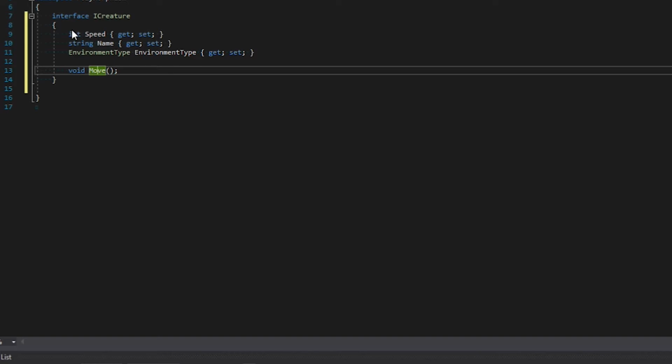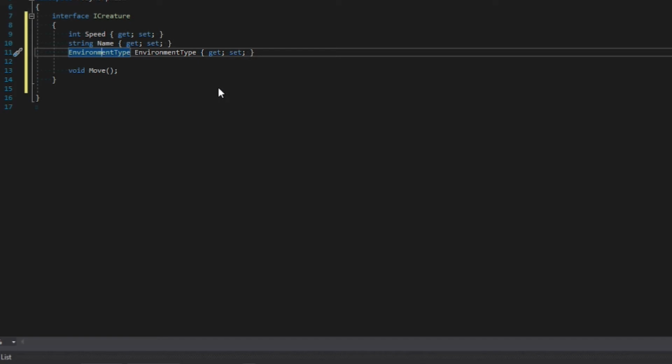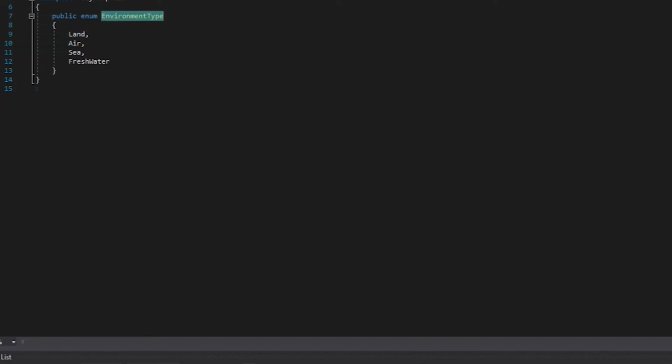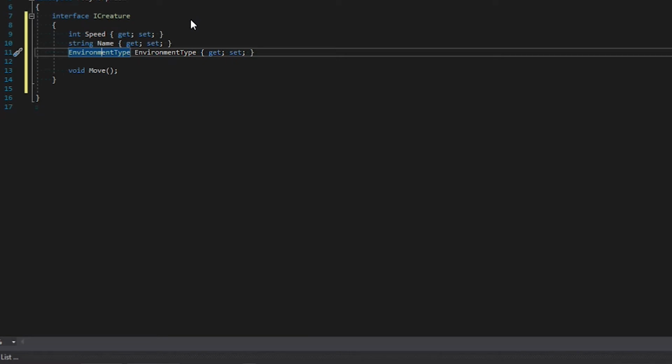Other points, you need a return type, and everything is going to be public by default. You can't have private members or methods in an interface. The last thing is I do have environment type. Environment type is a custom enum. So here we have the environment type file, and in there we have just a public enum environment type where I went ahead and put land, air, sea, and fresh water. So I'm not going to need that file again, so I went ahead and closed that one.